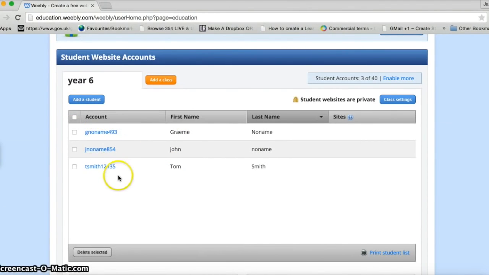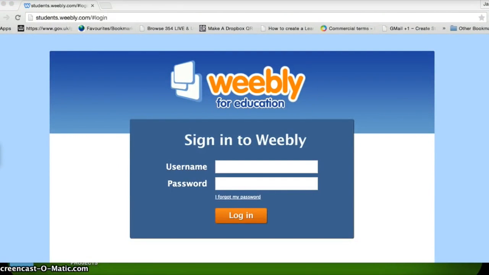And then once you've added all the pupils in your class, you just need to press on the button here to print out the student list, and then they can have their own copies of their usernames and their passwords to enable them to log in on the first lesson. Once you're ready to start the project, ask your students to go to the website students.weebly.com, and then using the username and the password slips that you've provided them with, ask them to fill in their details and log in.